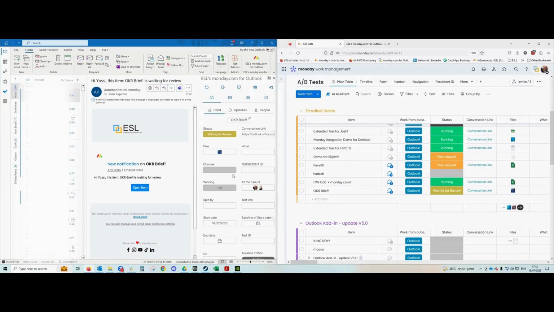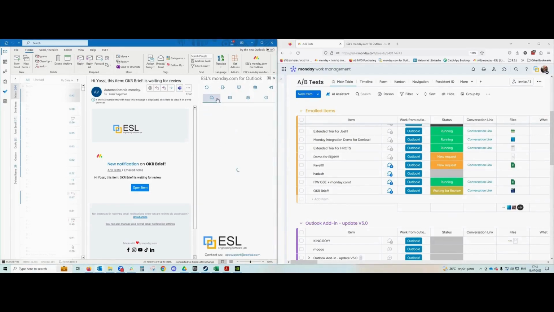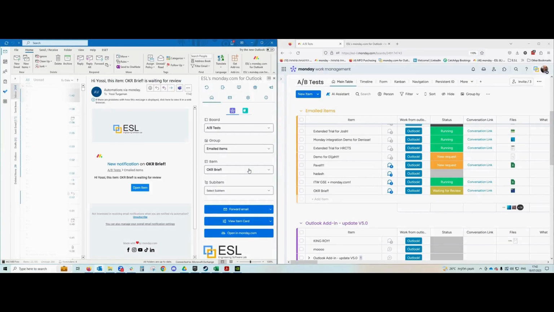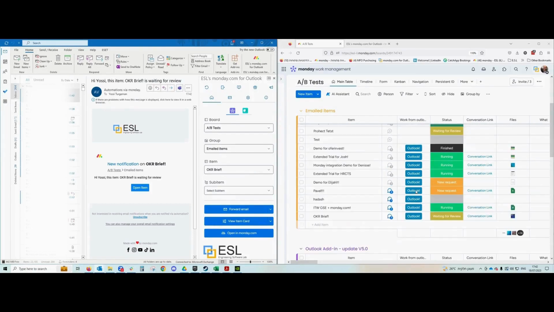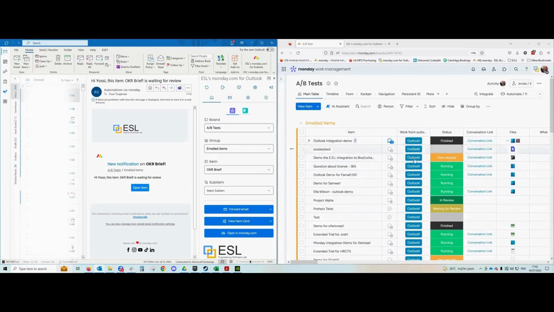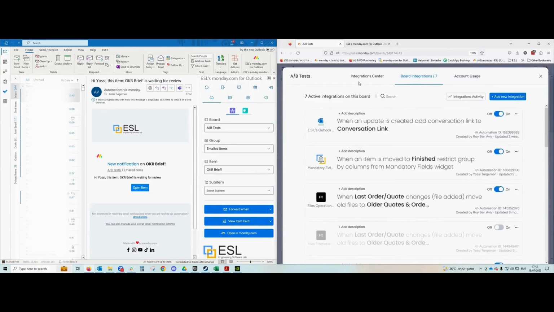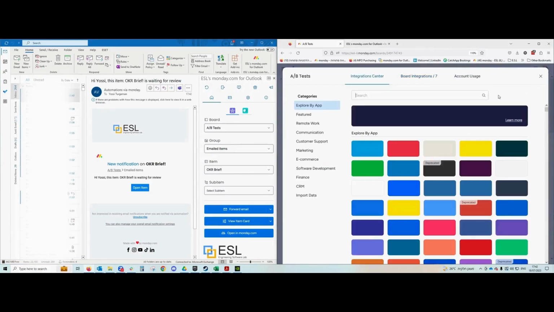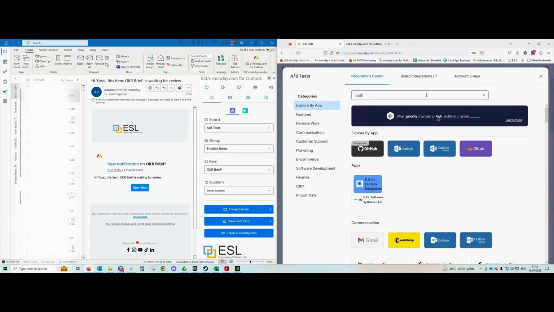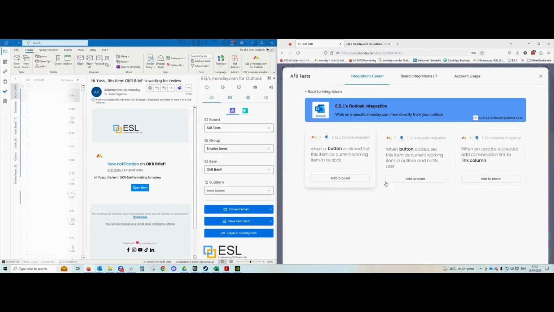What else do we have for you? Well, we have a couple of other surprises for you as well. For instance, we have our Outlook button. So if you go to our integration and you create a new integration, if you search again for Outlook and go to our integration, you have the recipe, when a button is clicked, set this item as current working item, and you also have the same one with the notification option where you can notify the user.